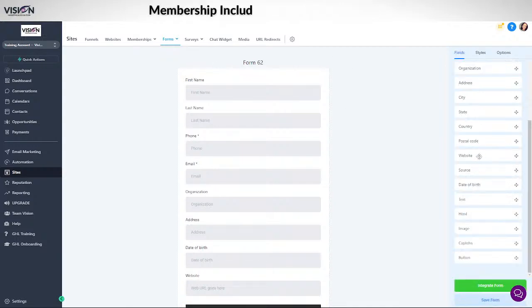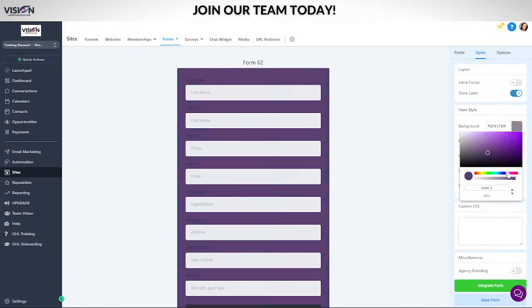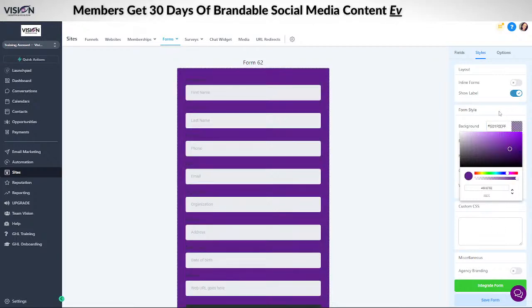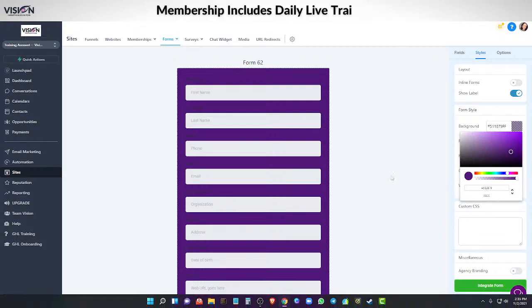So what you want to do, you can actually click on styles now. You can choose if you want inline forms. Do you want to show the label here? Again, you can change the background. So if we wanted it, of course, we want purple, right? So if we wanted that, we could, let me get out of this. Go away. All right, let's choose that. I don't know why that's not going away. I don't know what I'm doing. Okay. So let's just save it. When in doubt, save and refresh. I'm sure that it's something that I did, but I don't know what.